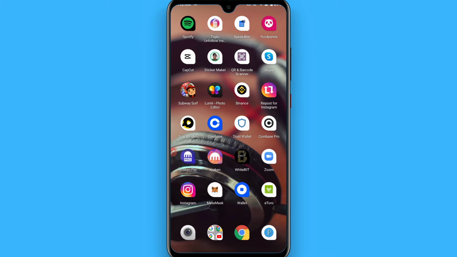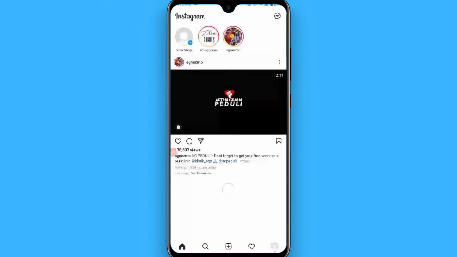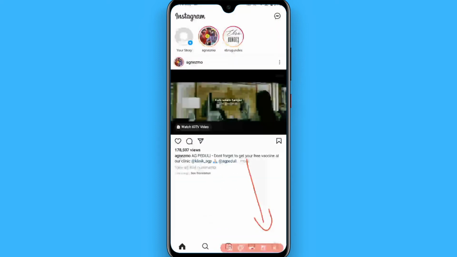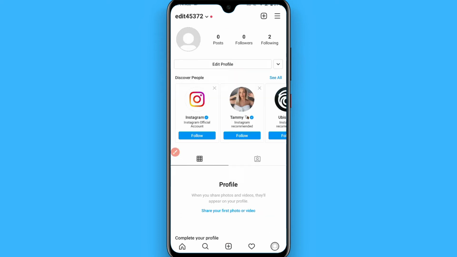So first of all, open your Instagram mobile application. Once you open it, now you have to click on your profile from the right bottom. Once you click on it, you will see your profile is here. Now you have to click on the three lines on the right top.